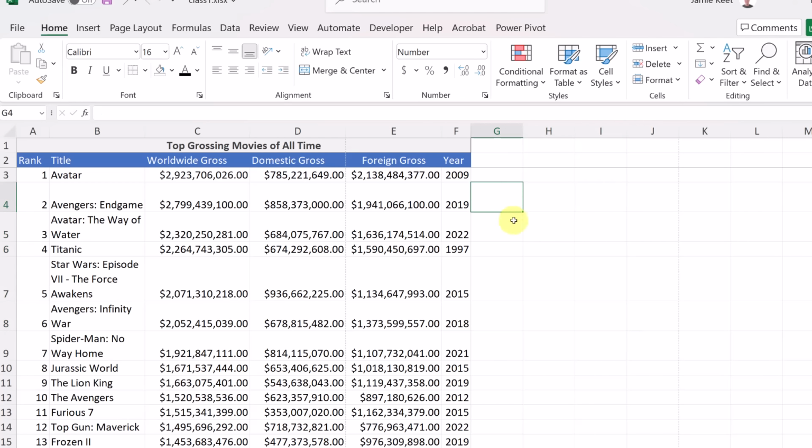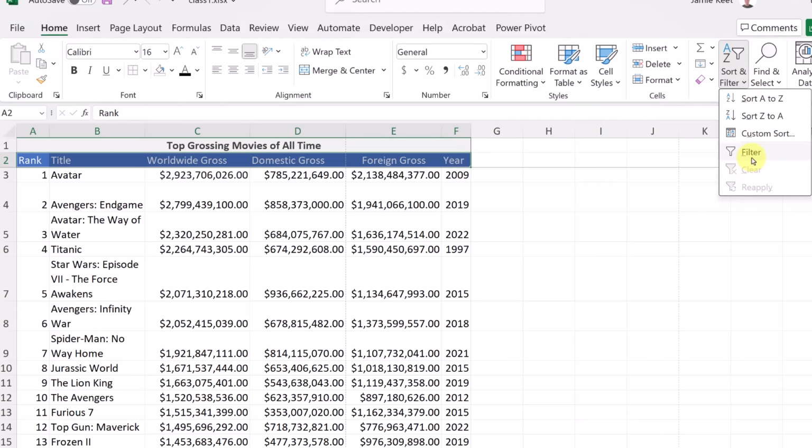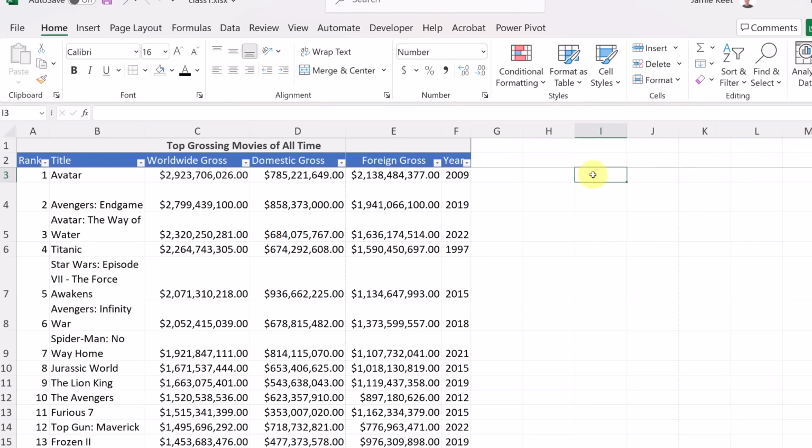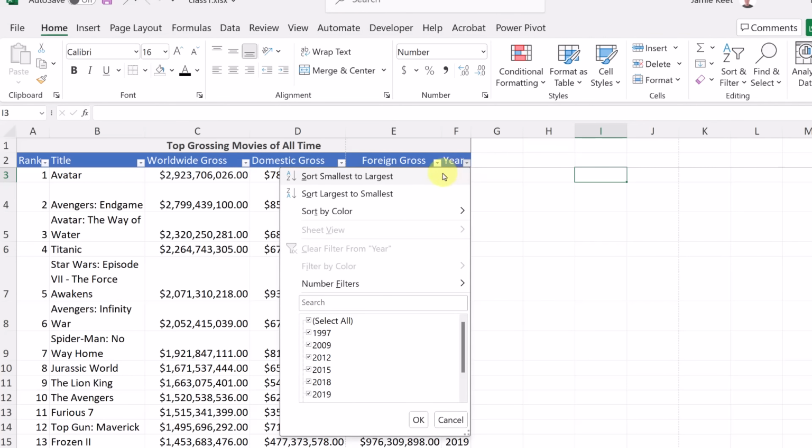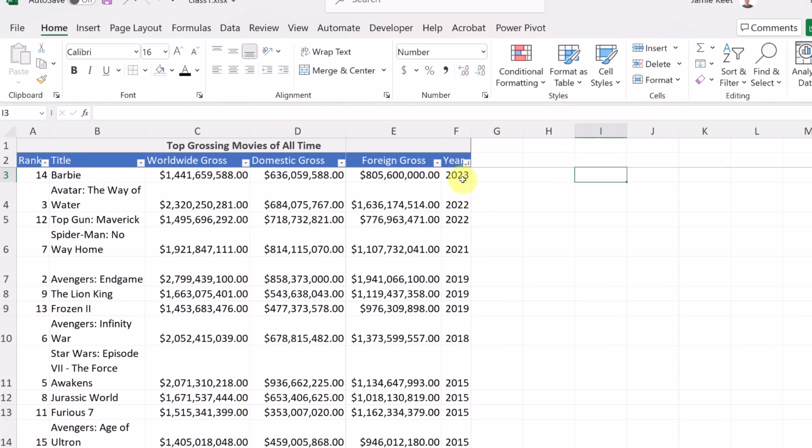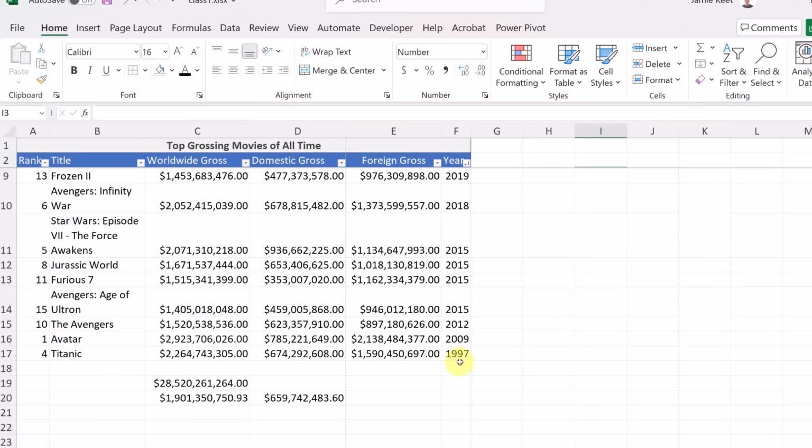Another way, what I like to do is add a filter to this. So I'm going to highlight my row here just of the headings, and I'm going to go back to sort and filter. I'm going to add a filter to this. If I select filter, I get all these drop downs now on all the ones that I chose. I'm going to just show you from year. I could filter from smallest to largest, largest to smallest. So maybe I want to see 2023 coming out first, so that would be this one. And they put 2023, and I can see right now it's the Barbie movie for this one, and it sorts them all the way to Titanic in 1997.